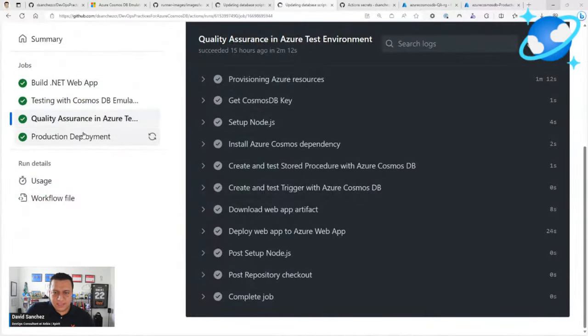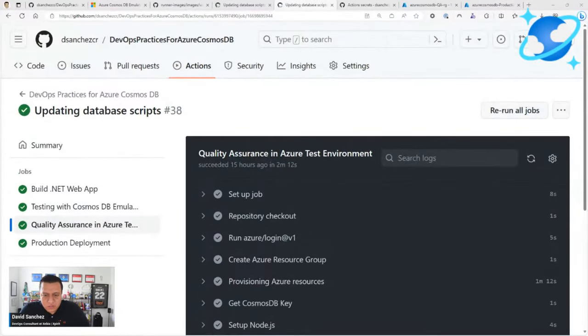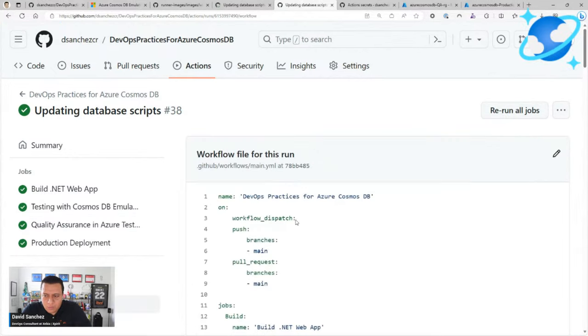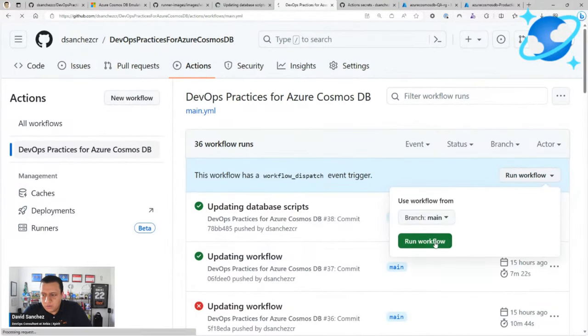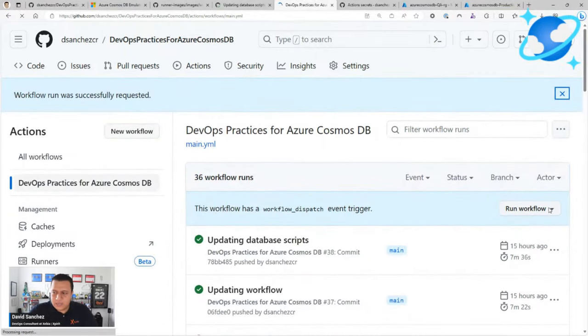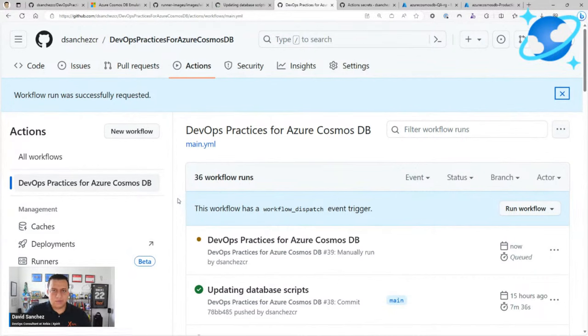We have these four jobs. Because we have this file with the workflow dispatch, we can run this manually. So if I go back to the actions, you can see here that I have the option to run this workflow. If I have multiple branches, I can decide which branch I want to use to run it, or define if there is a new branch that I need to run.